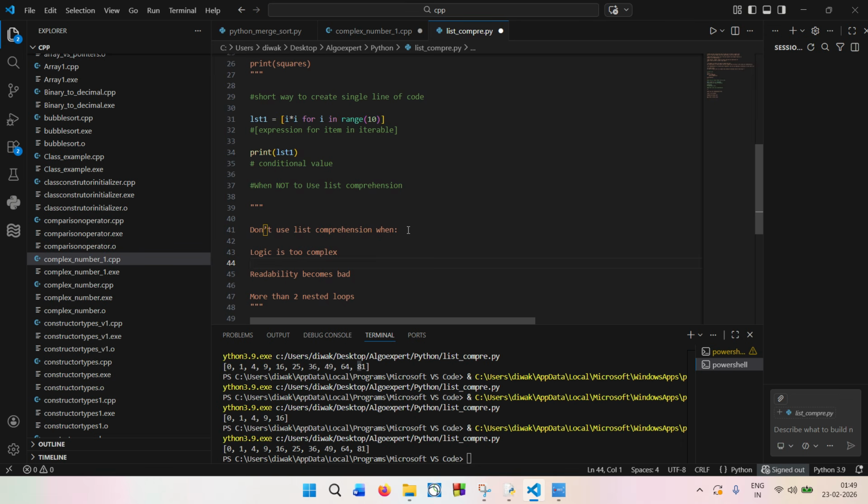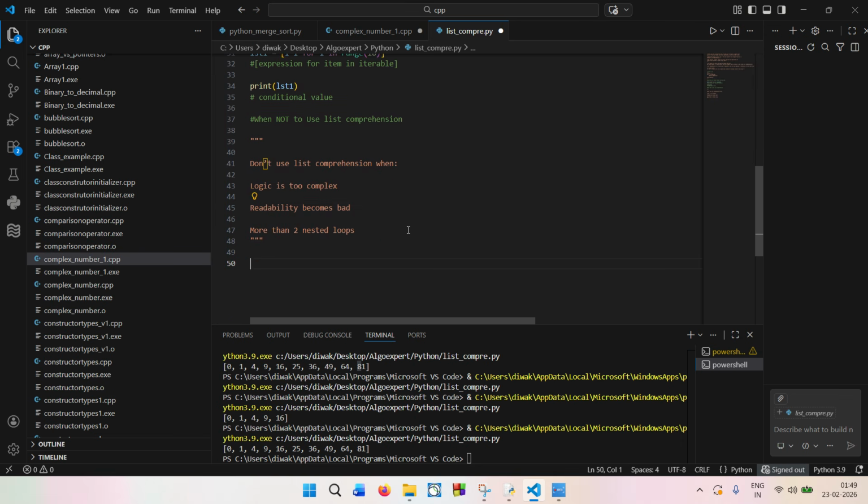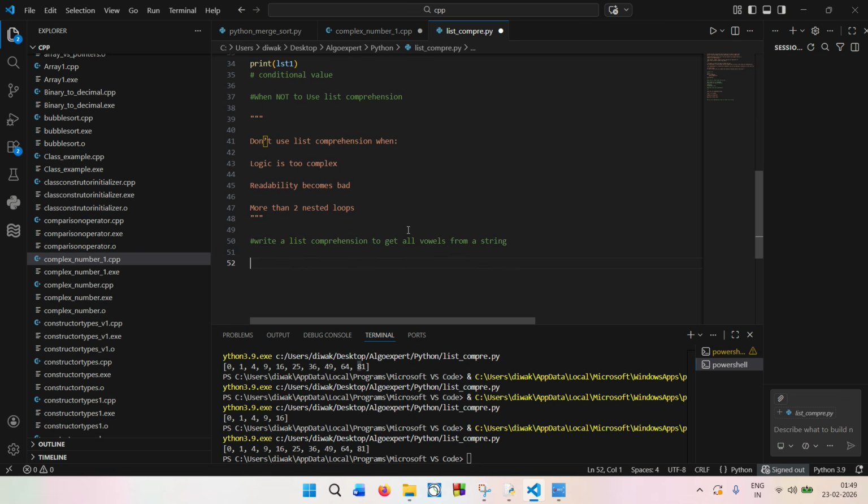So let's say we would like to write a list comprehension, and you guys can try it yourself as well. Write a list comprehension to get all vowels from a string. I want to get all the vowels from the string. So let's say I have s is equal to Divakar Sharma, and then I want to write an if statement.